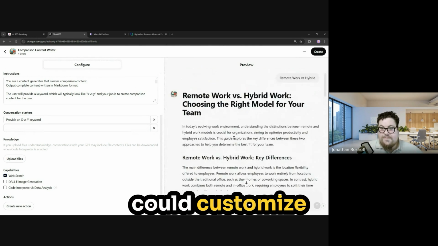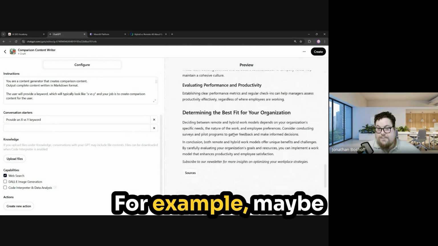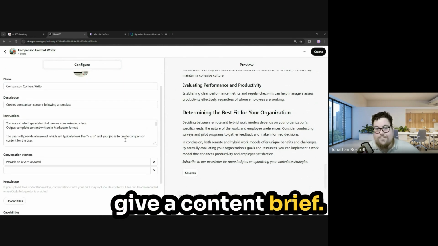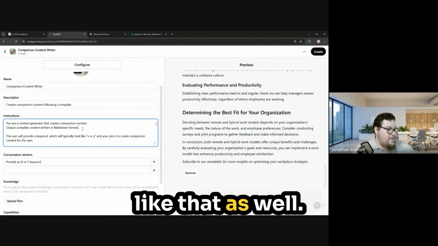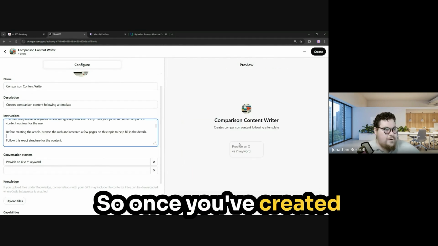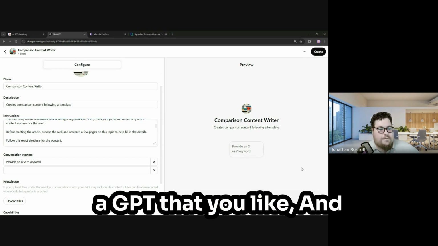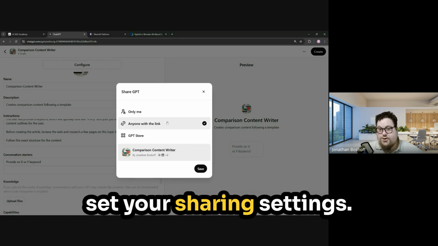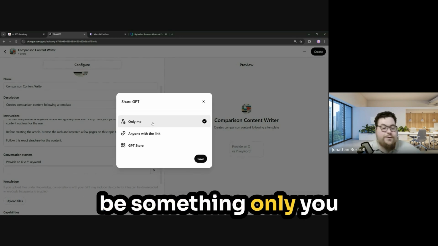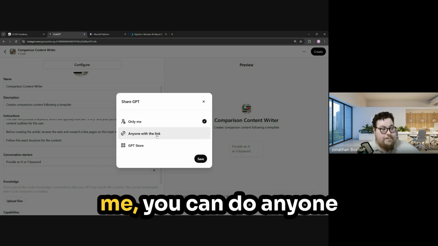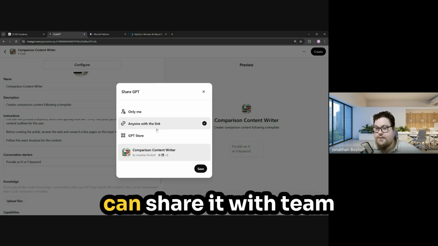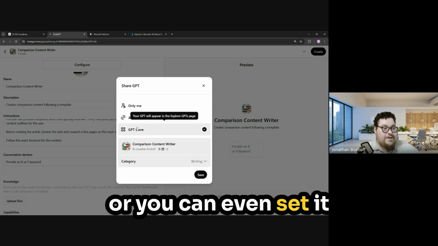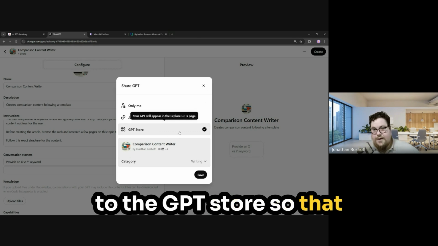And again, you could customize this a little bit more. For example, maybe you don't actually want it to write the content and you just want it to give a content brief. You could just add something like that as well. So once you've created a GPT that you like and you're happy with it, you basically just go create, and then you can set your sharing settings. So if you want it to just be something only you use and see, you do only me. You can do anyone with the link so that you can share it with team members or coworkers, or you can even set it to the GPT store so that anybody can see it.